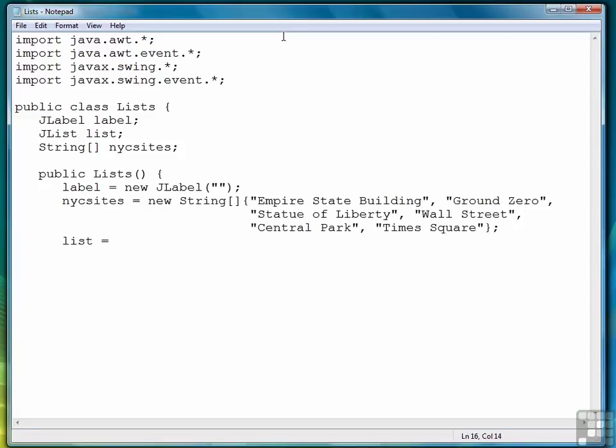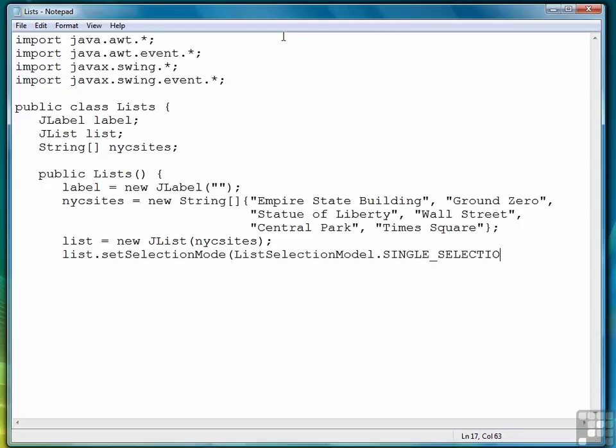Now we'll instantiate our list, and we do that by passing the array into the constructor like so. And that will tell Java what items are going to be in the list. The next thing we need to do is set a selection mode. And we do that by picking a value called single selection out of the list selection model class. So this says that when we click on a mouse, we're going to pick one item out of the list, and that will be the item selected. You'll see how that works in just a minute.